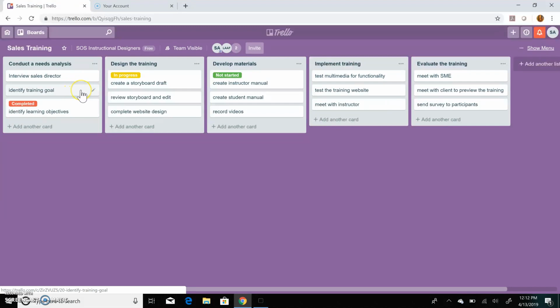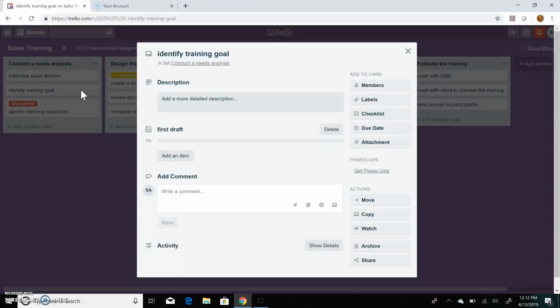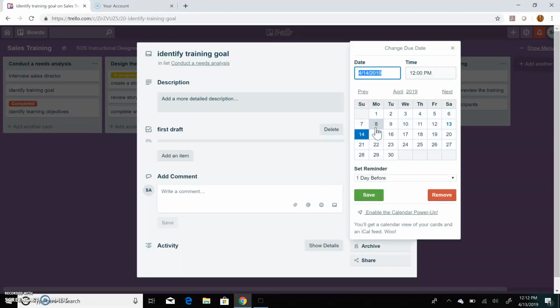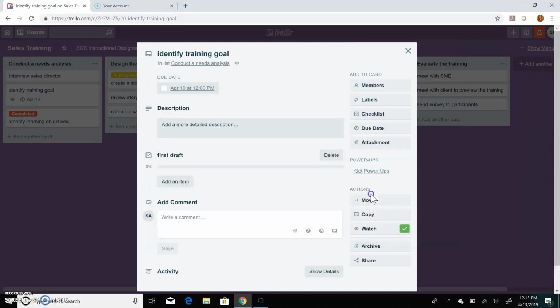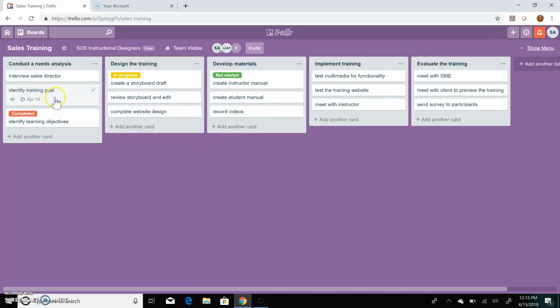Let's click on Identify Training Goal for list number 1. Let's say you wanted to add a due date. Again, you go to under Add to Card and you go to due date. And let's say we wanted this completed on the 19th, Friday the 19th of April. We click on that and we click save. And now you see under identify training goal, you have a due date of April 19th. And again, you can do that across all lists and down all cards.